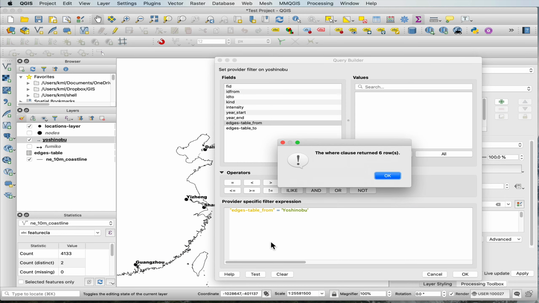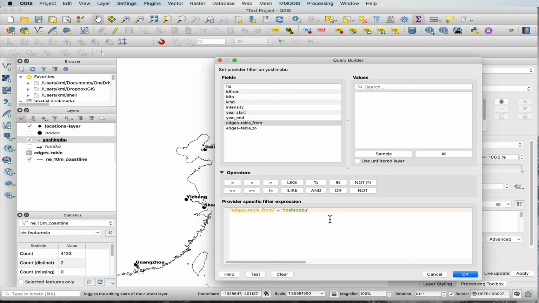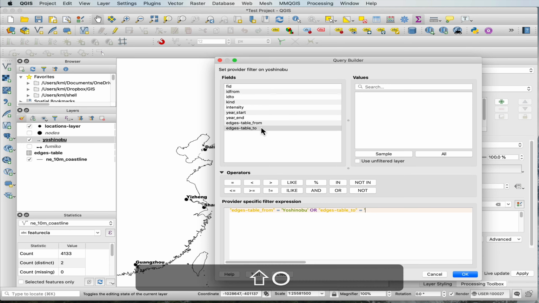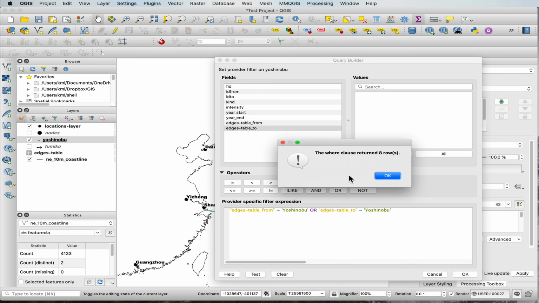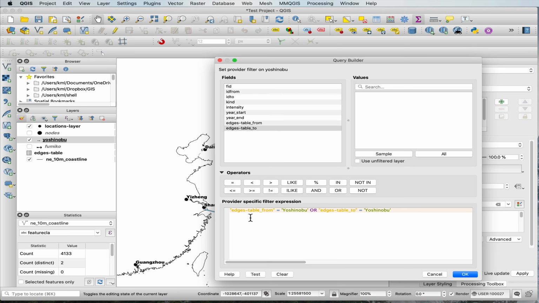If we test that, it finds 6 cases. Or that Yoshinobu is present in the to field. Let's test it now. So there were 2 more cases where he was in the second of them. So now this will find all cases where there is a relationship between Yoshinobu and someone else, either starting from Yoshinobu or ending with Yoshinobu.